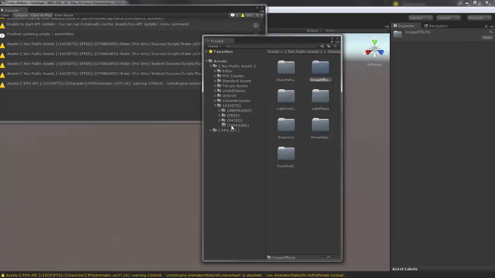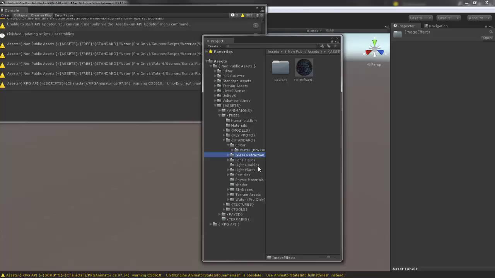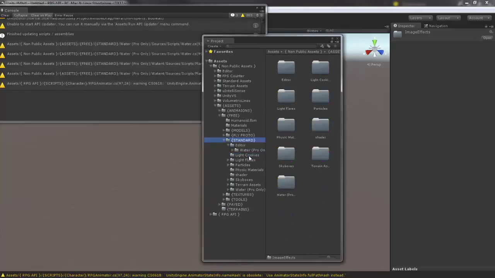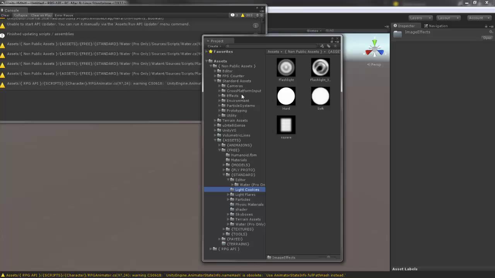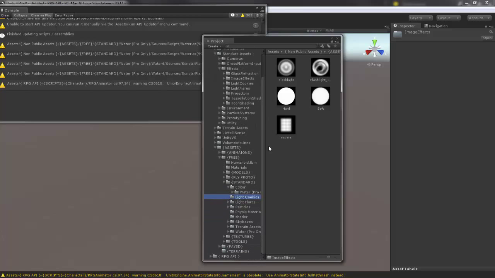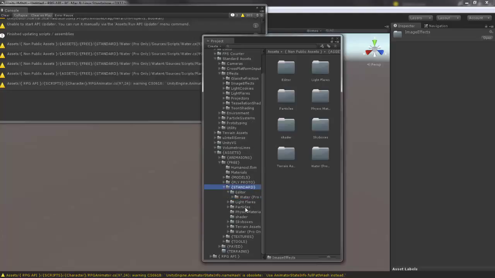Any other things I don't see free inside my standard? I have water, glass reflection, well, to hell with it. Lens flares, light cookies. Let's compare them with here. Where is that? Standard assets, effects. Light cookies I have, so bye-bye. Projectors I don't have. Terrain assets. I have duplication.